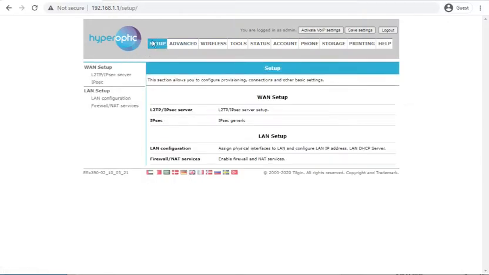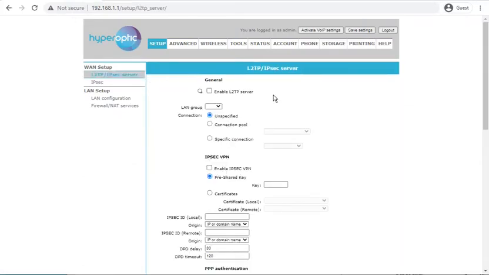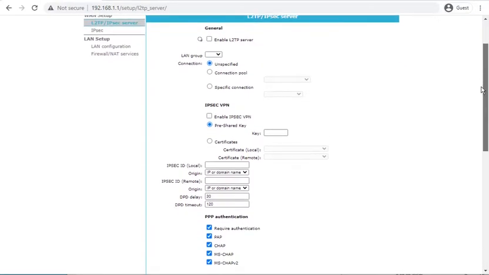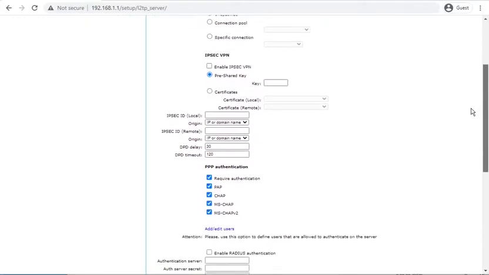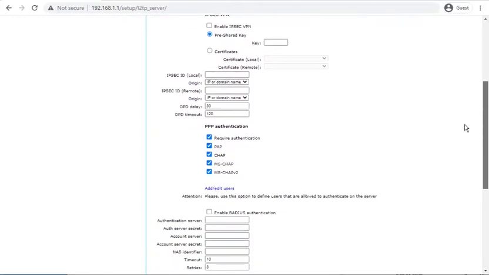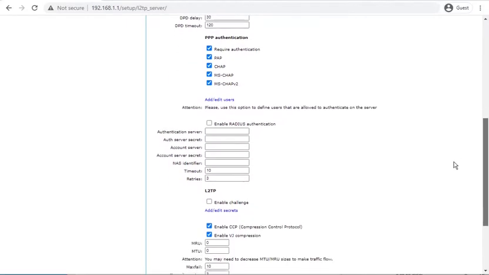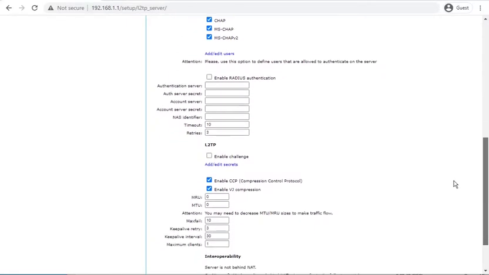So if we click on setup, and let's just click through these. A lot of these, I don't know what to expect on this router. It says L2TP IPSec server. That's very interesting. It looks almost like you can run an IPSec inbound VPN to your network with all sorts of enterprise stuff like radius authentication.